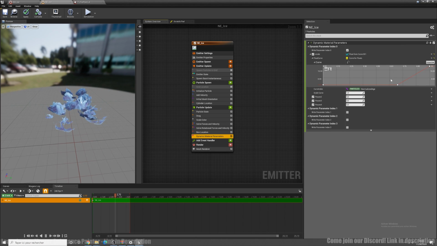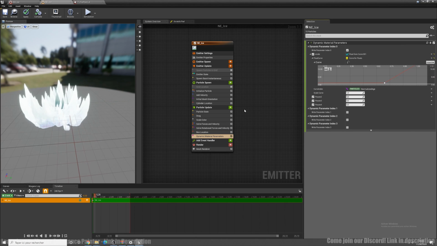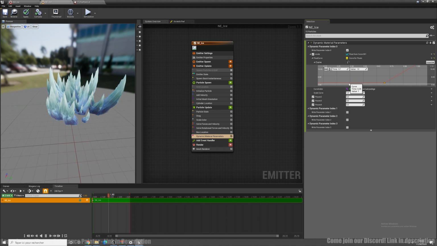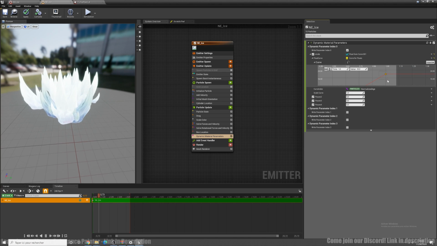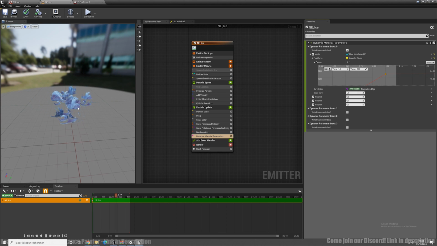Then we add the dynamic material parameter. We use it to change the end of the life of the particle to make it dissolve. So we take this time and we put the value to 20 to make the particle disappear at this time.